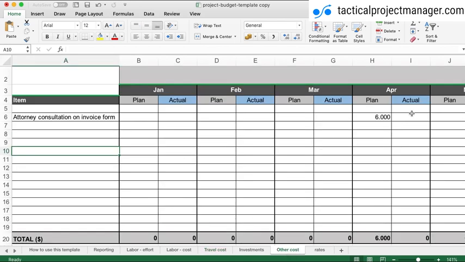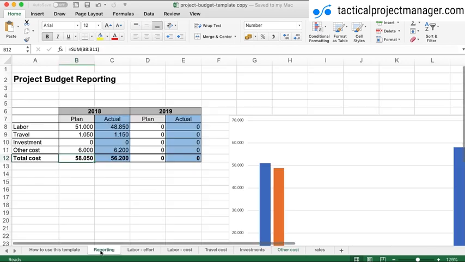Now the attorney fee, which it was really the same, maybe some extra charges for additional copies or whatever. But in total, it was not a surprise. Now go back to the reporting sheet, and you have now your complete plan and actuals side by side. Very easy, as you can see.